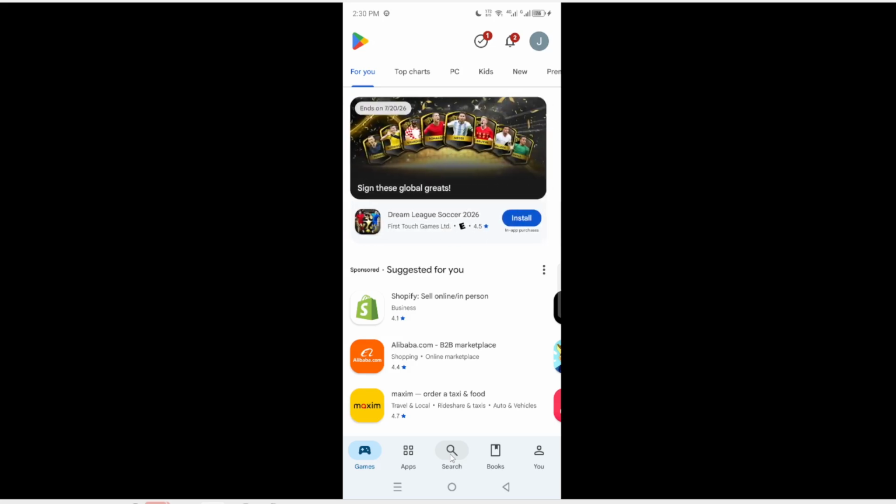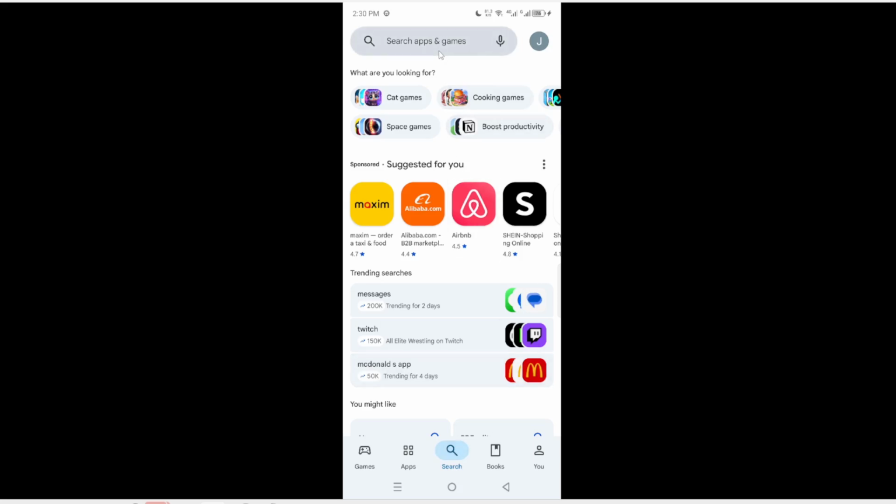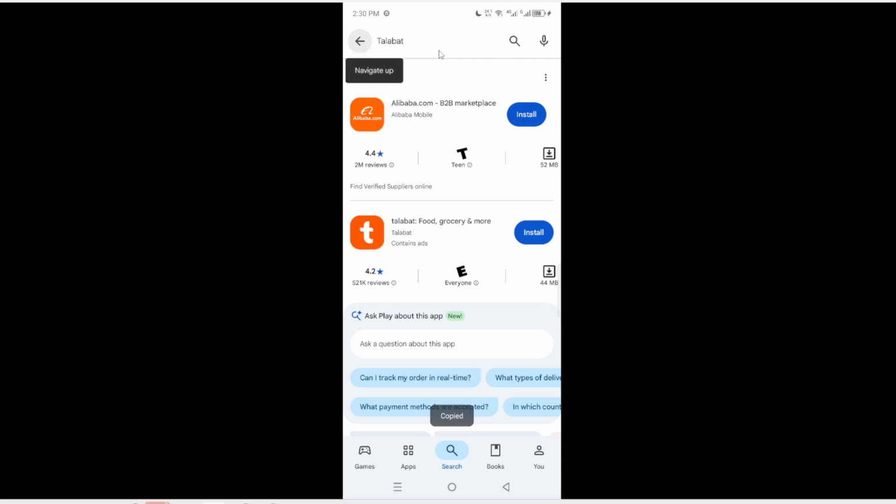Next, tap the search bar at the bottom of the screen and type Talabat. The search bar is easily accessible and will allow you to enter the name of the app you're looking for. As you type, suggestions may appear to help you find the right app faster. This little action is crucial because it directs you to the specific application you want, saving you time and effort.